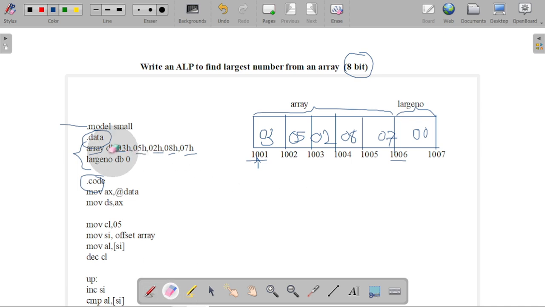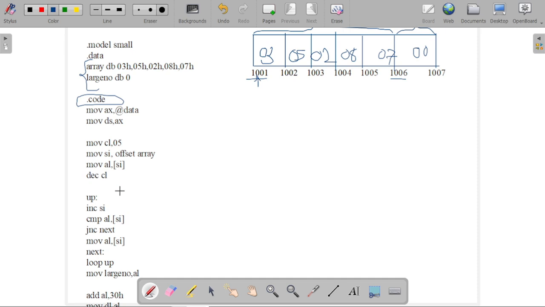So now we have completed the declaration part of our variables. In the data segment, we have declared two variables, array and large number, and these are stored in particular memory locations that we can access later in this program. Now we will go to the .code segment, the code segment, and here we are writing the actual code of our program.